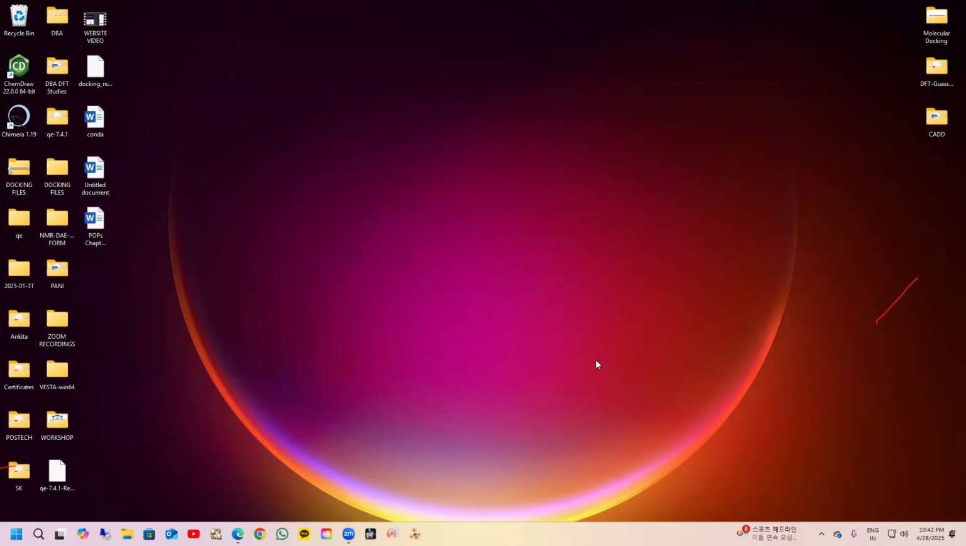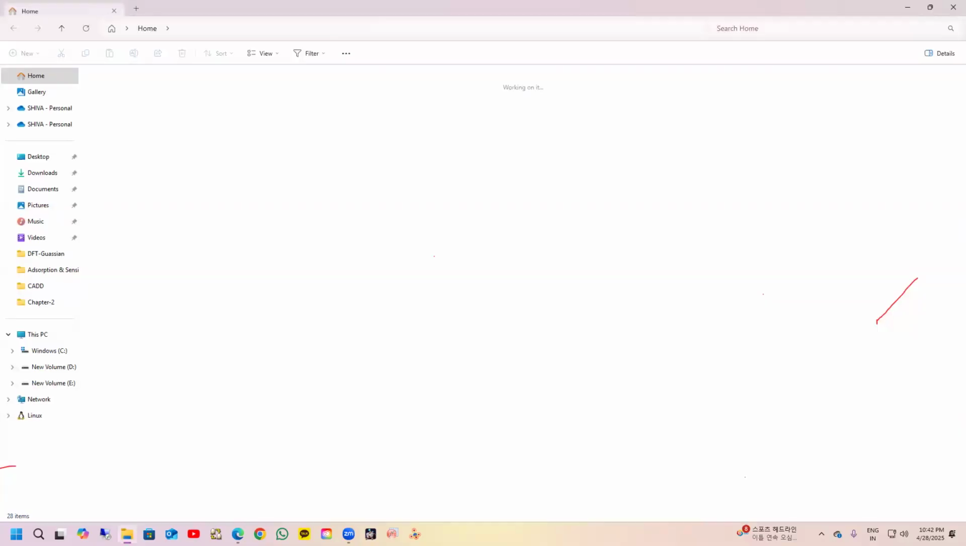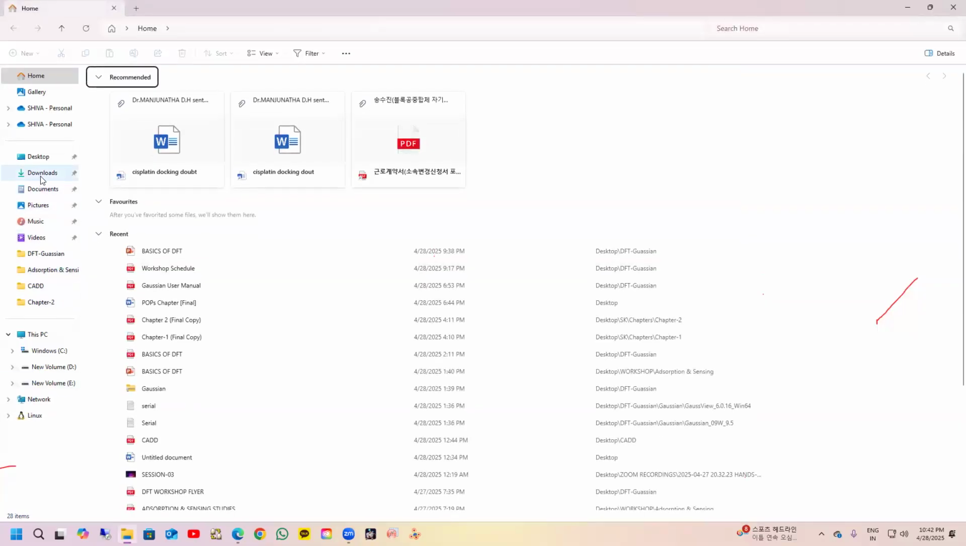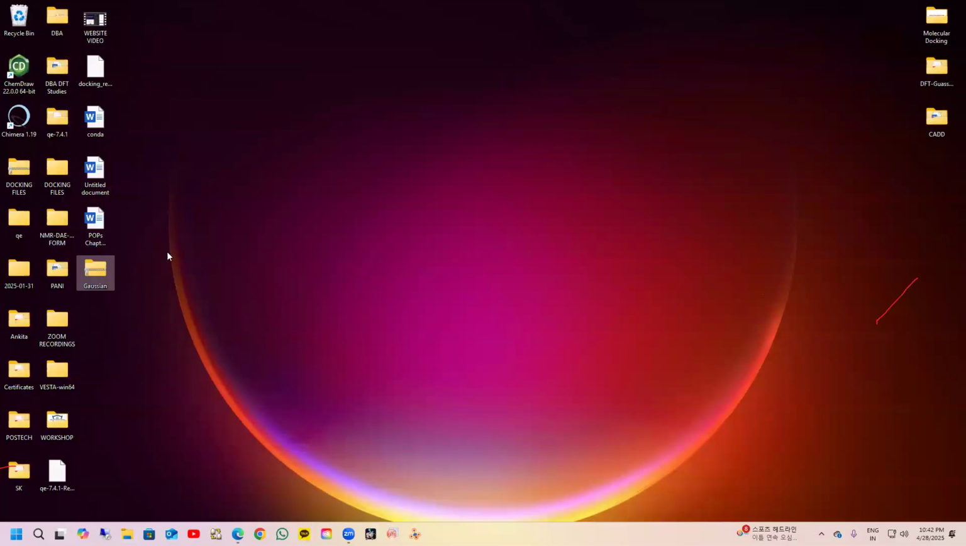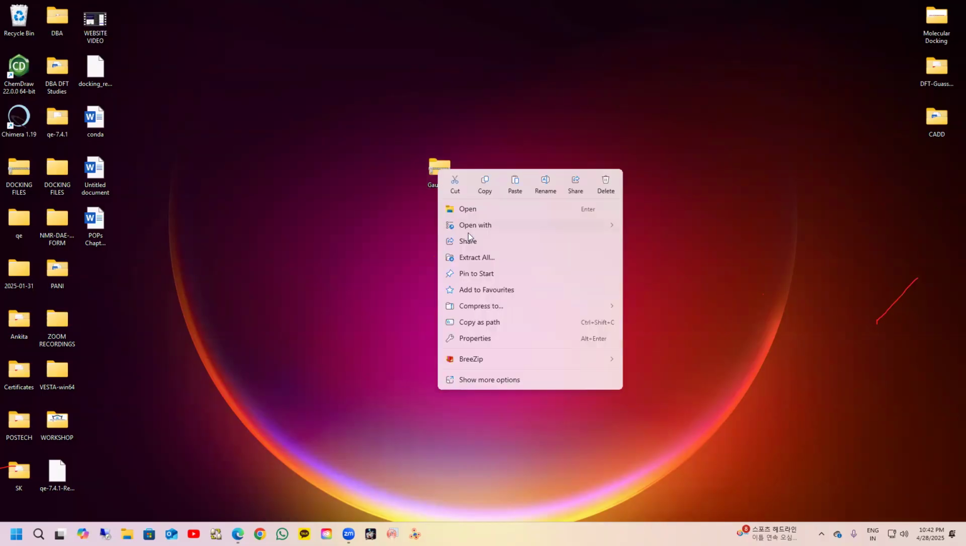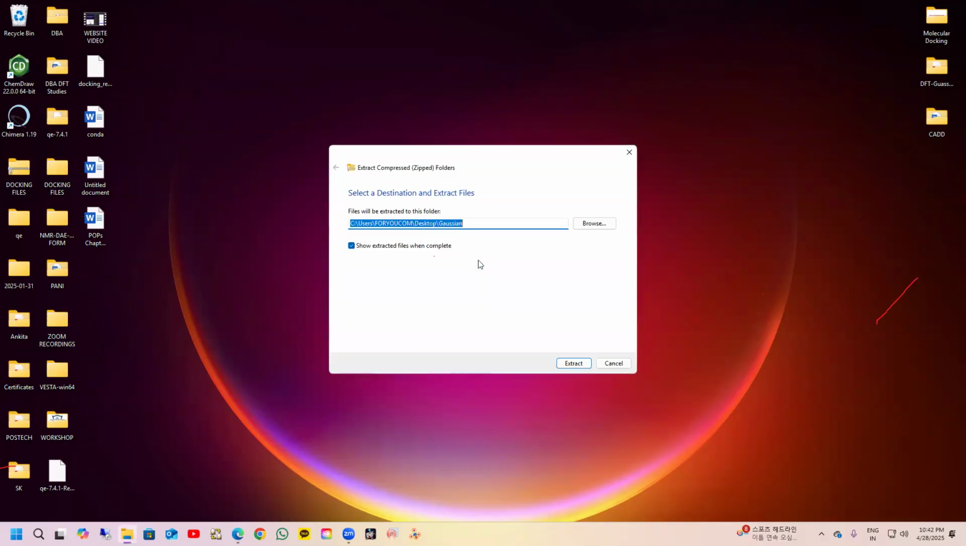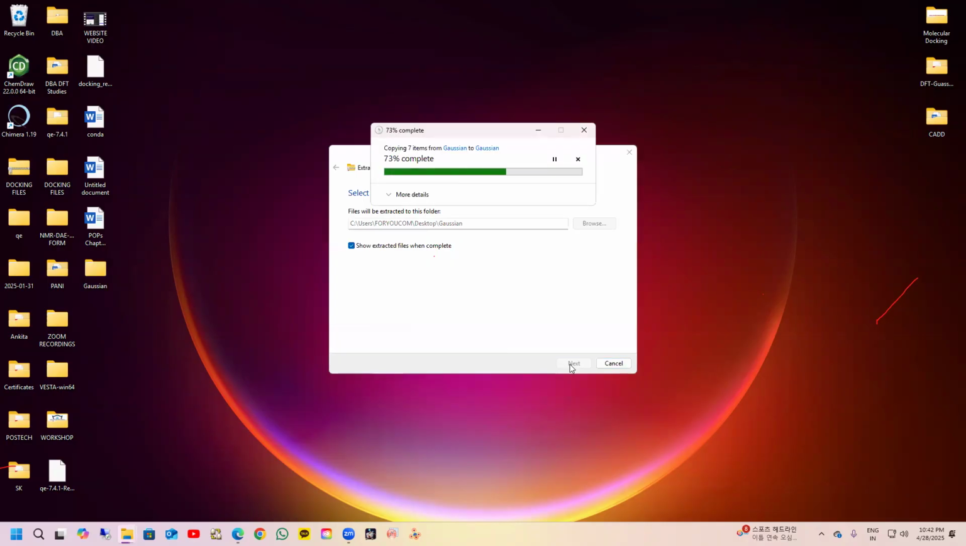Okay, fine. So once you have downloaded the software, you will get this kind of folder. Let me open my download folders. Yeah, you will get this kind of folder. So let me copy it and I will keep it on desktop. Yes. So you have to unzip this folder. So to unzip that folder, select that folder, right click on your mouse and click on the extract all. And you just click on the extract button. So it will extract the folder.